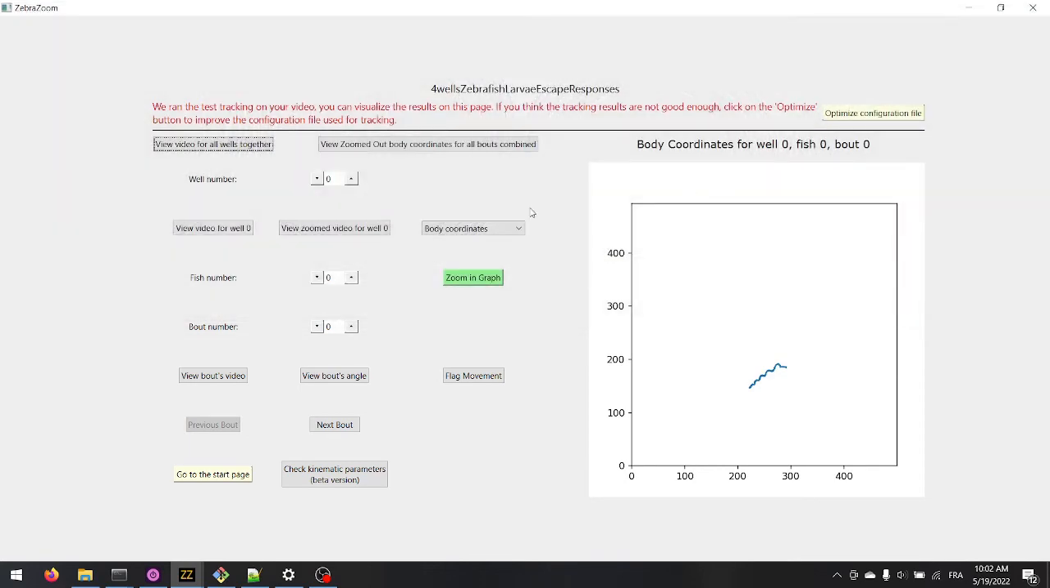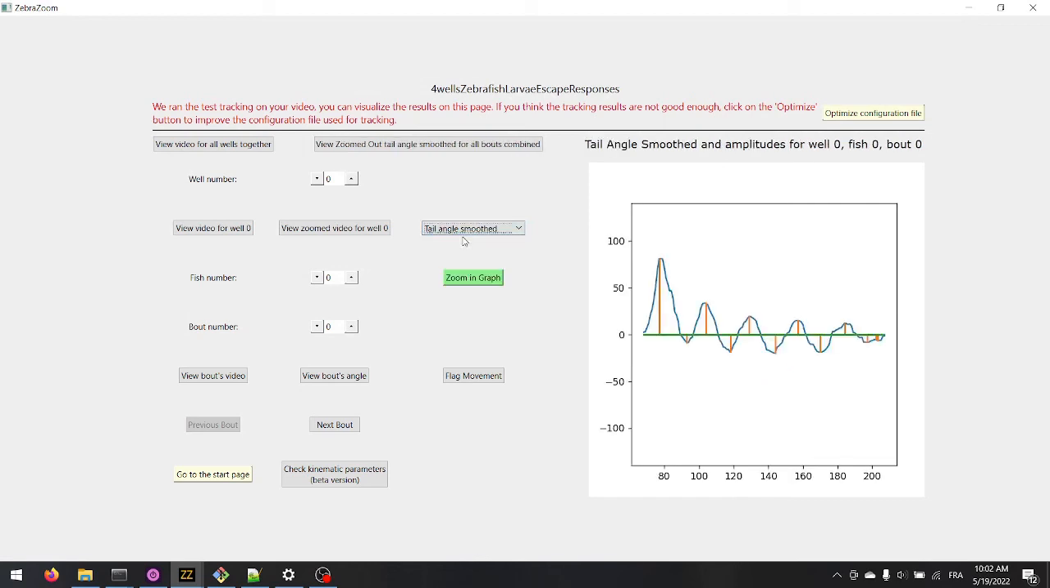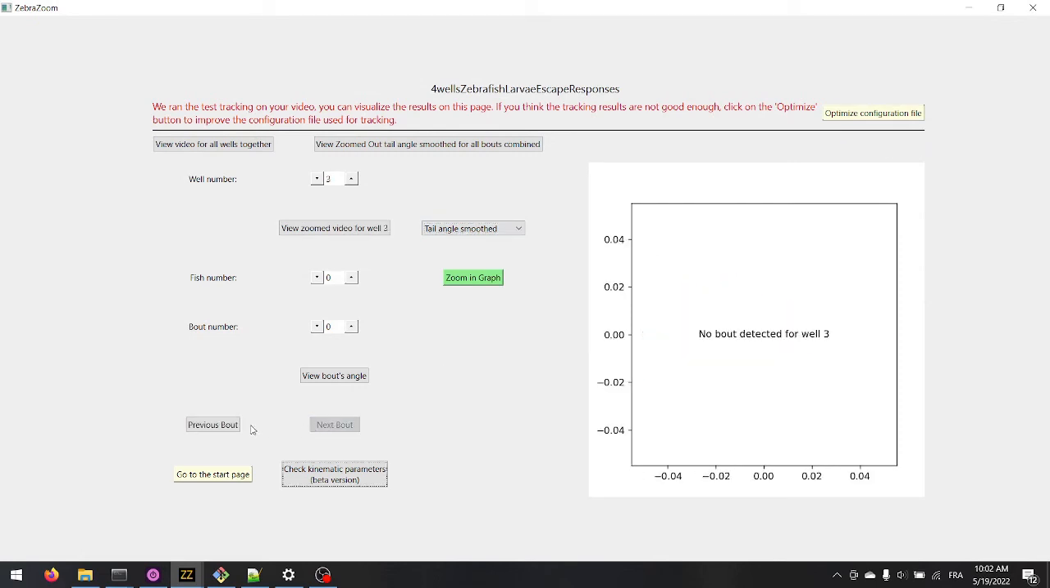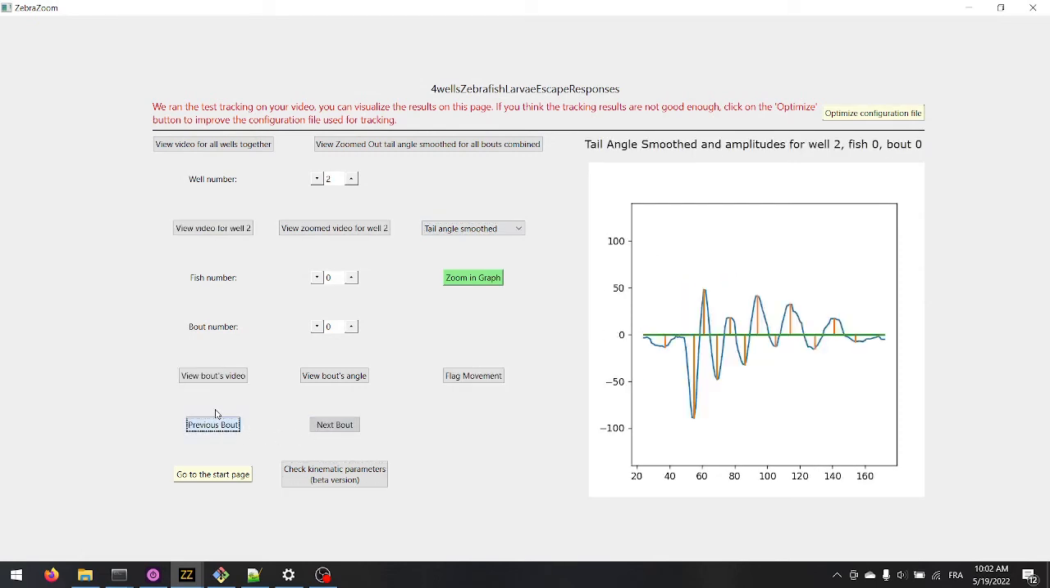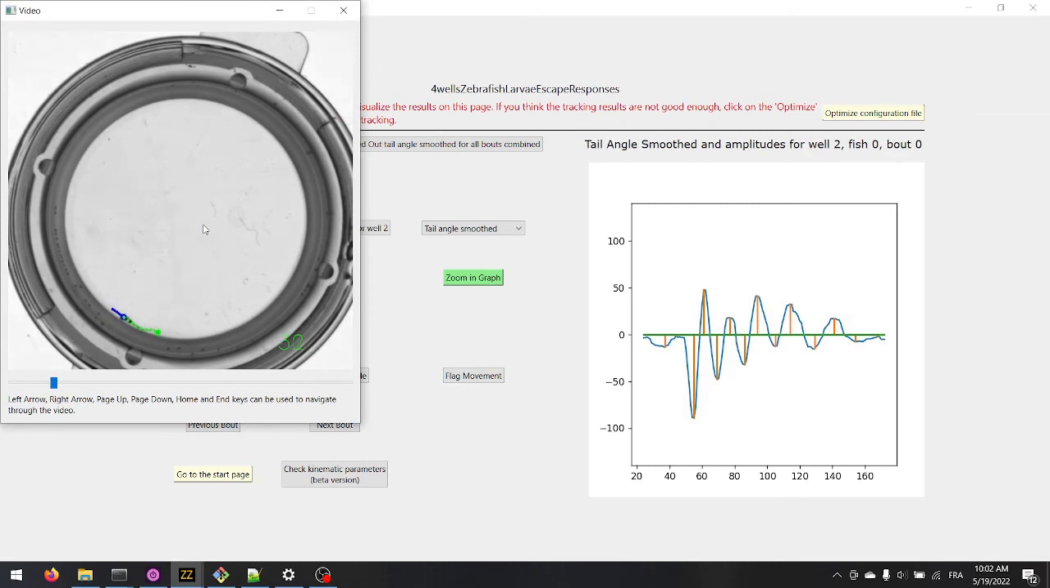On the right side of the screen, you can also visualize the position of the center of mass of the fish for each bout. To visualize the tail angle over time for a bout, you can choose the option Tail Angle Smoothed. Then if you want to check the tail angle for another bout, just press Previous Bout or Next Bout. To visualize the tracked video for one specific well, click on View Video for Well.